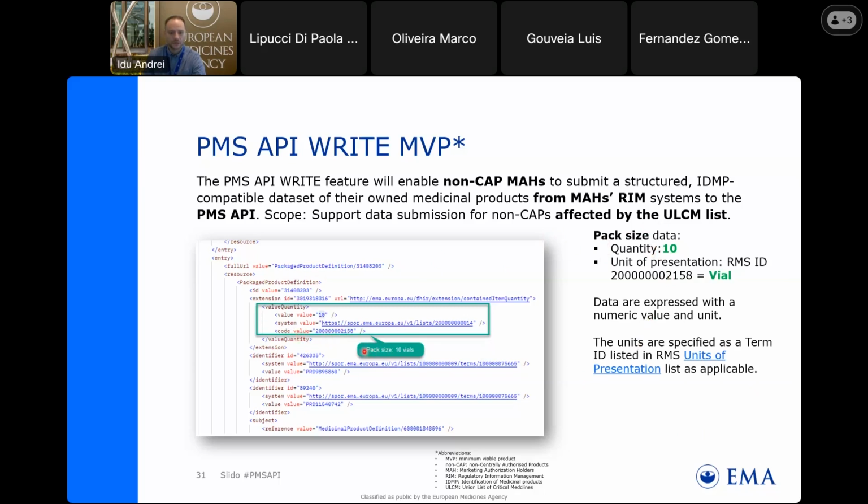So if you're not familiar with how the PMS API structures this data, this is an example of how we express a pack size of 10 vials, and we basically have a specific extension on the package product definition resource here. And this mentions that it is a quantity with the value of 10, and it refers to a term from RMS, and more specifically from the list of units of presentation. And this is the actual RMS term ID out of that list, which represents the term vial. So with this, we can read 10 vials.